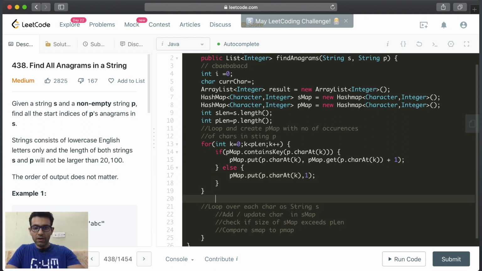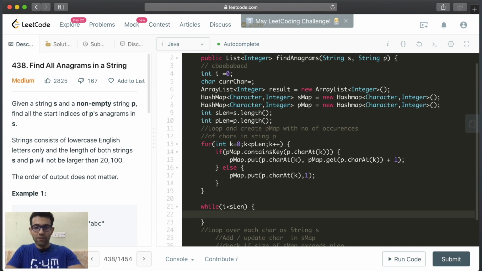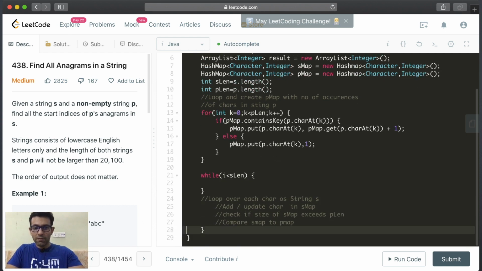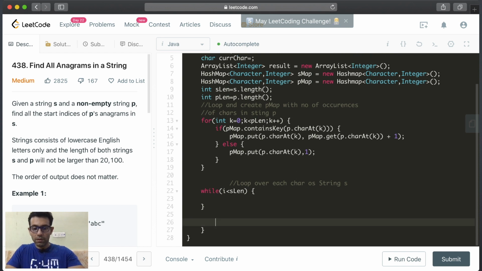If you're going to loop over, we'll have a while loop. I is less than s length. We're going to loop over the string s. That's what it's for. Okay, I'm going to borrow a couple of things from here. So here you go with the loop, and all these things would come inside the loop.